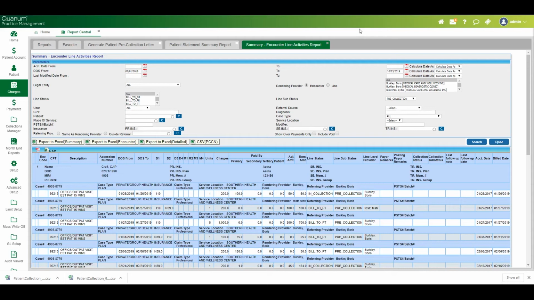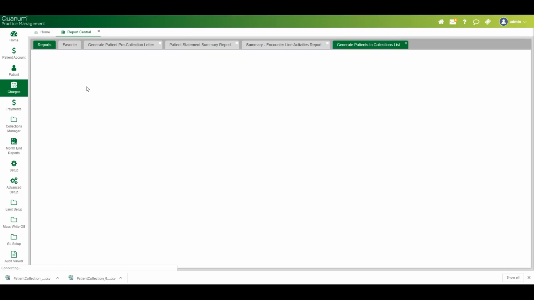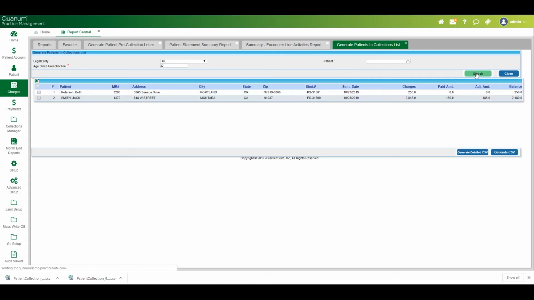The step to create this collection agency file is, again, go under reports, and there is this generate patient in collections list, which is C10. When you click on the C10 report, it brings up the screen, and you want to say how many days since the patient has been in pre-collection. So let's say 30 days since the patient has been in pre-collection, for example. We can hit search here, so it'll show you all those patients who have had 30 days in pre-collections.